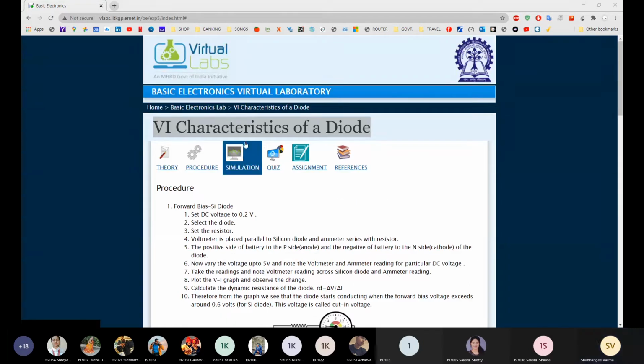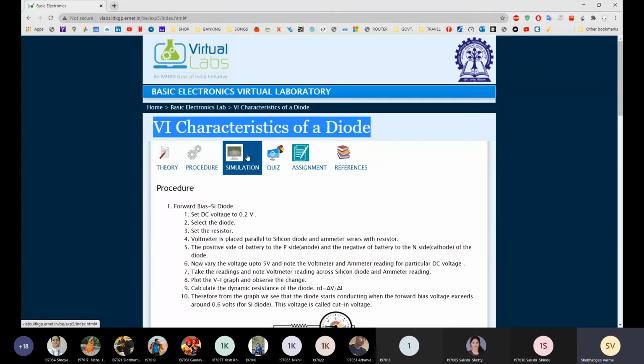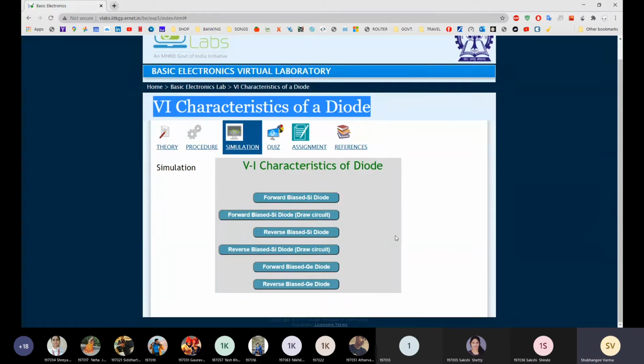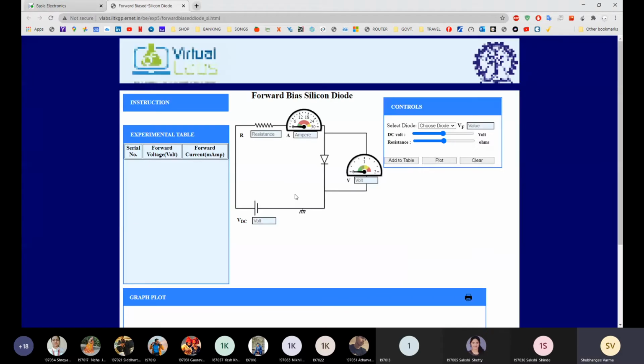Now we have seen the procedure. Now we will simulate the experiment. Now we'll perform the experiment. So here you can see in simulation there is a forward bias of silicon diode. Then draw the diagram. Okay, we'll open the forward bias.